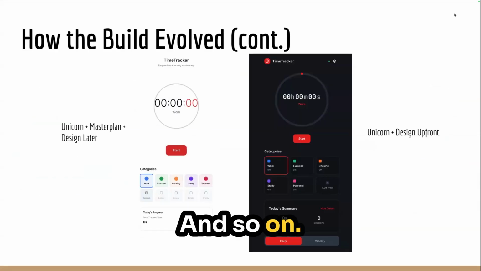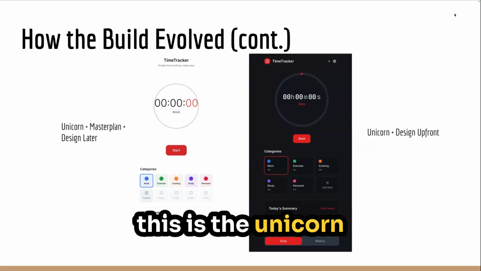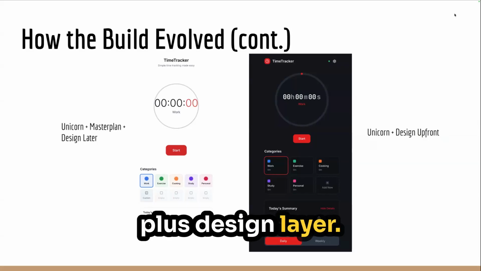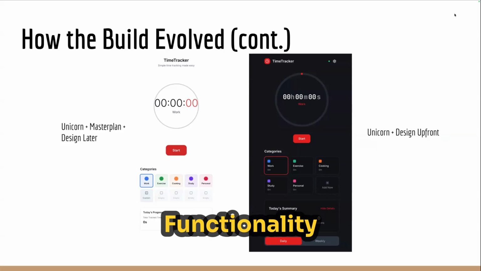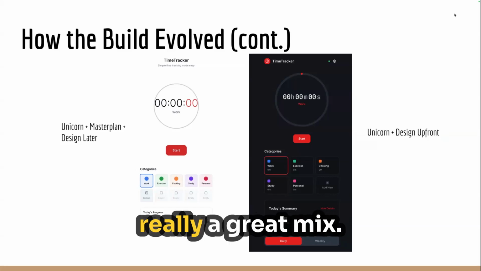And so on the left, this is the unicorn plus the master plan plus design layer. Again, didn't really work out too well. Functionality, totally there. It did its thing. Design wasn't really a great mix.